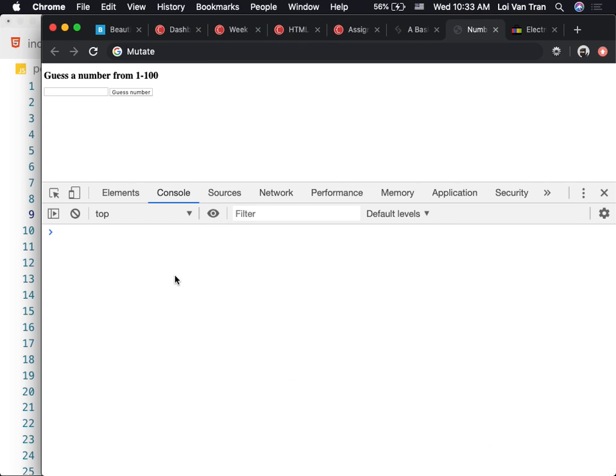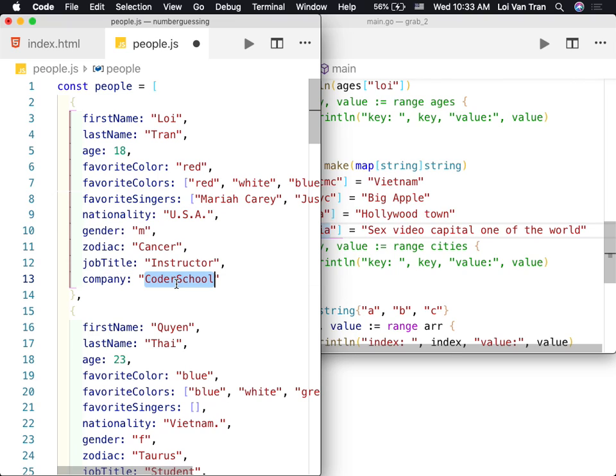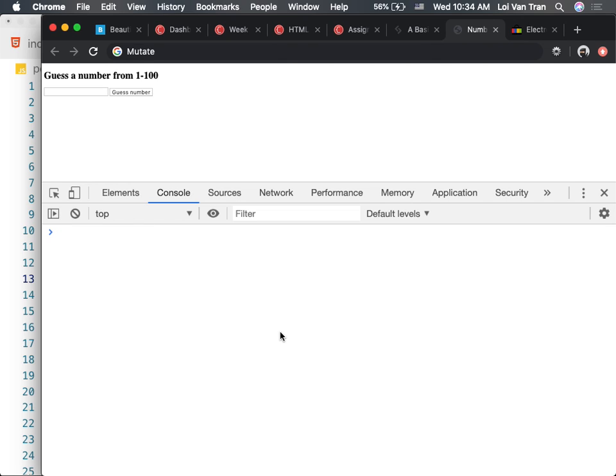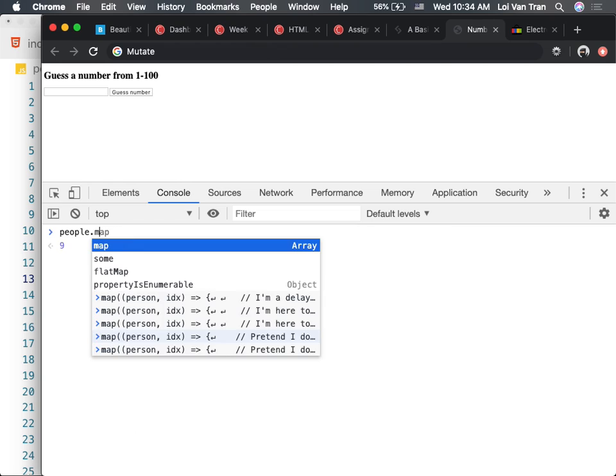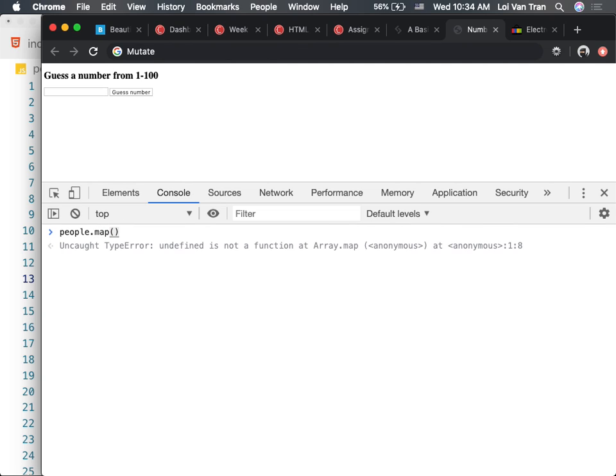What if I wanted all the people whose company was Coder School? What if I wanted to know whose company was Coder School? How could we do that? Well, we need to start from the beginning and then map through to the end and simply count how many people where the company equals Coder School. But before we do that, let's just figure out what a map is, okay? So what it is, you call your variable name and then you run a function. This function is called map, okay?